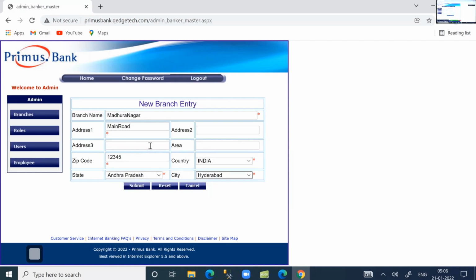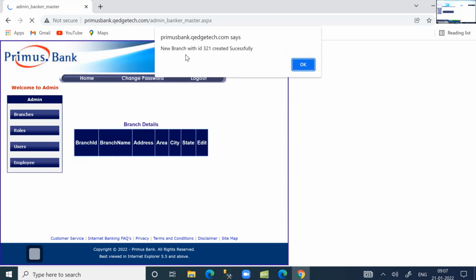All this is called sample data or test data. And I click submit button. Here I am testing whether the new branch creation functionality is working properly or not. I received a message here: the new branch created 321 successfully.